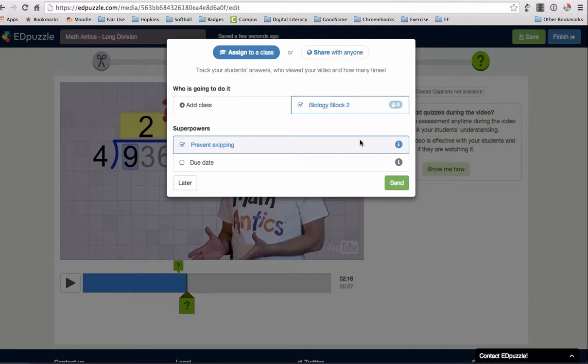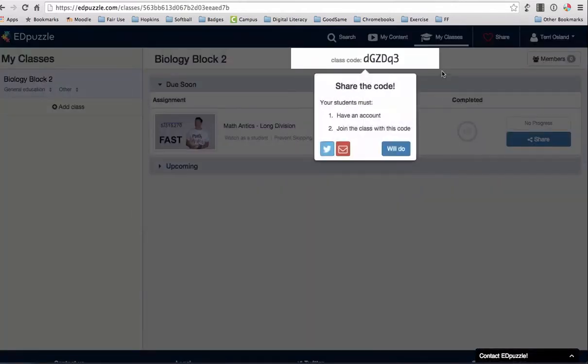And if I want to assign that to the previously created class, I can do that here by clicking on the check mark for the class I want to assign it to. I could put a due date in, and I also have the ability to prevent students from skipping ahead to the questions. And then I'm going to click on send. And now if students are enrolled in my class, they will be able to get at that video from their account.